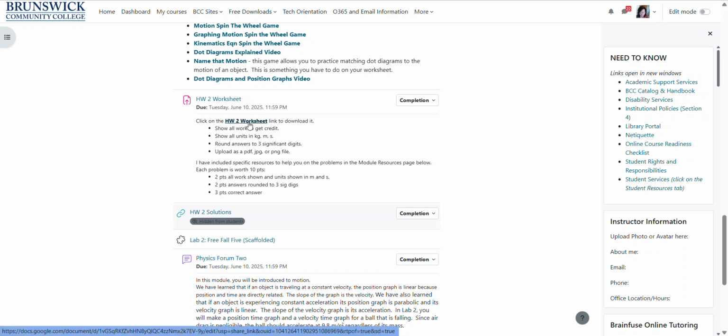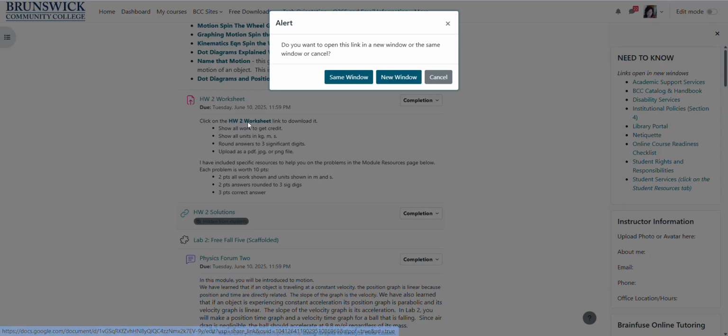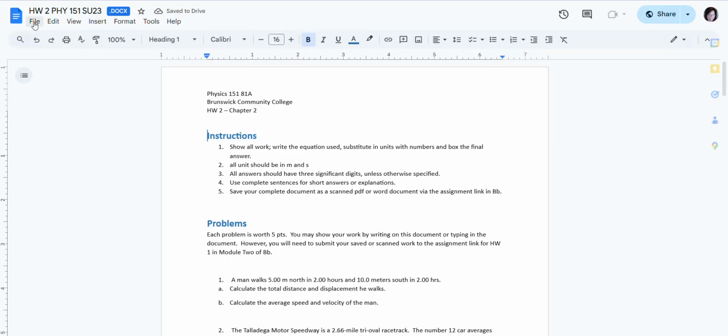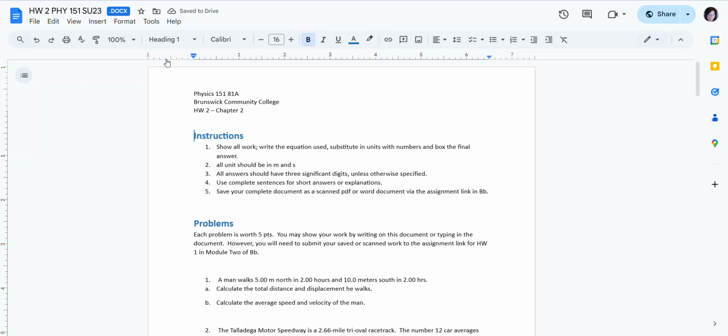If it's a worksheet, it's a Google Doc, and you just literally open it up and you just make a copy of it. And you can download it as a Word document.